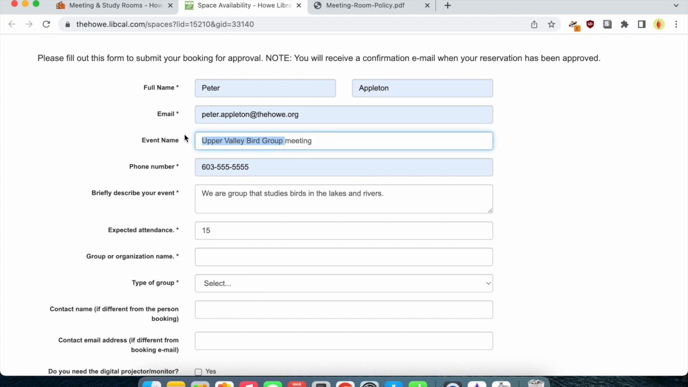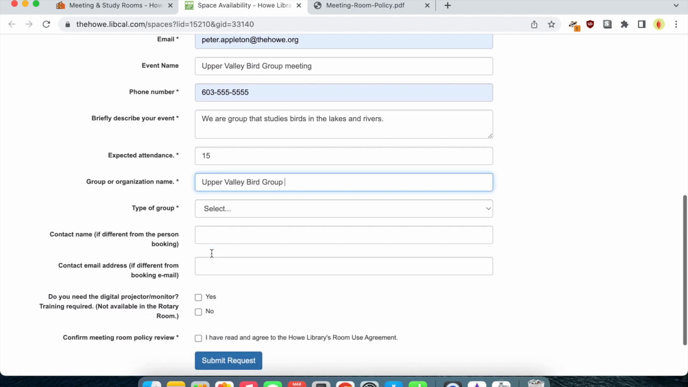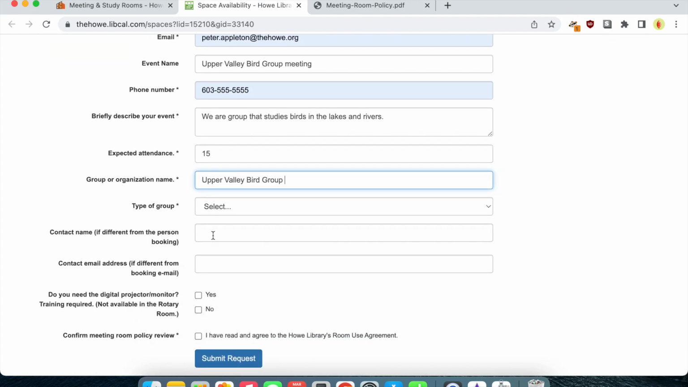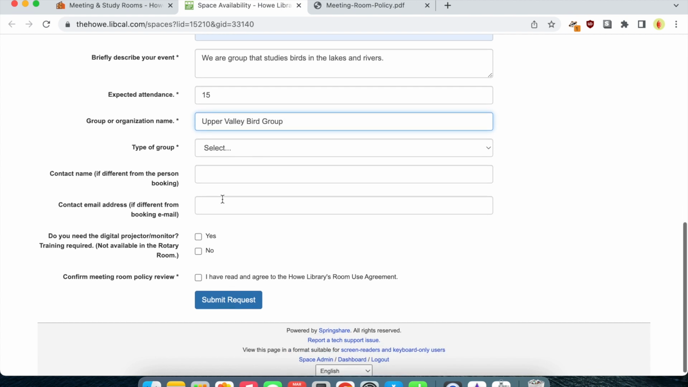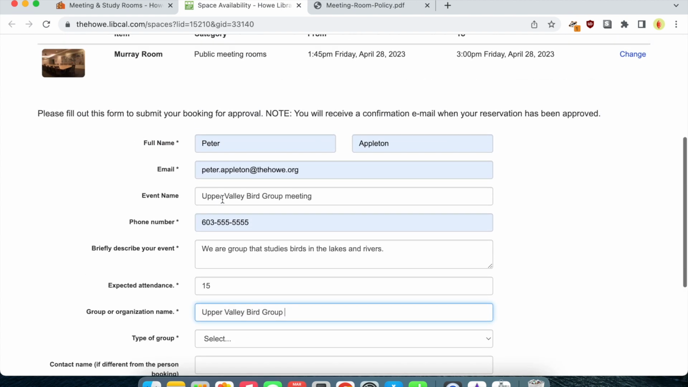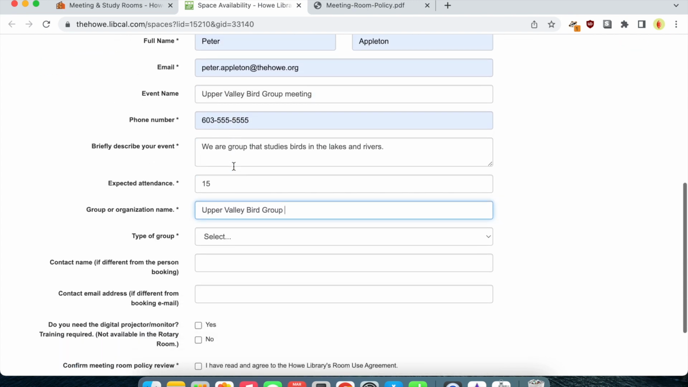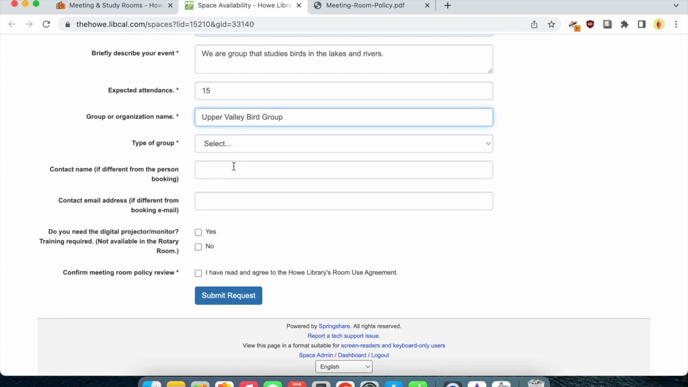We will go ahead and just fill out the form. And you can put a name of contact person if it's different from the person filling out the form. But in this case, we'll just leave those blank because the person is myself. And at the bottom, there is a box for do you need a digital projector monitor? So if you need to use the projector in the Murray room, you'll need training for that. So in this case, I'll just say no, we won't be needing that.